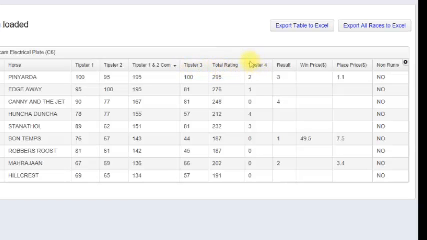Tips to 4 is not a rating, but it is their indication of how they think the horse will perform. 1 being obviously they think it will win, 2 saying that they will run second. Okay, and then on race day, up to there is what you see.